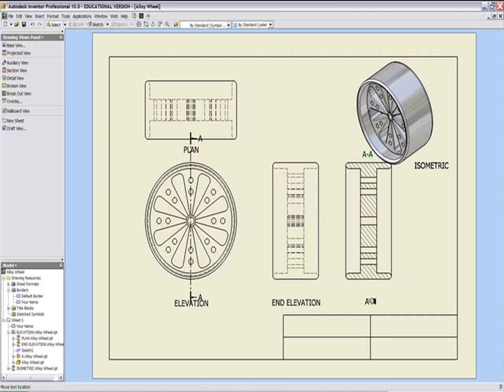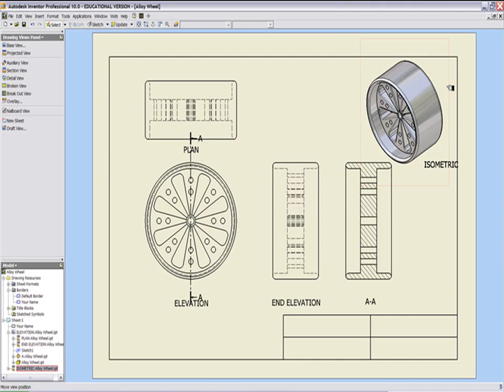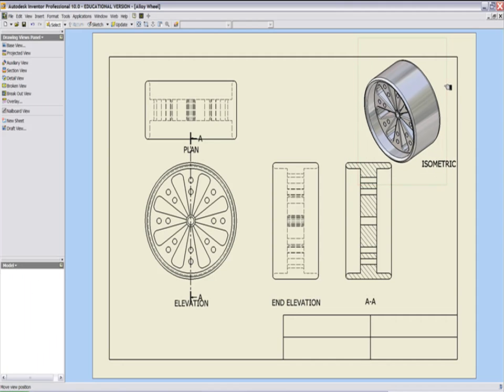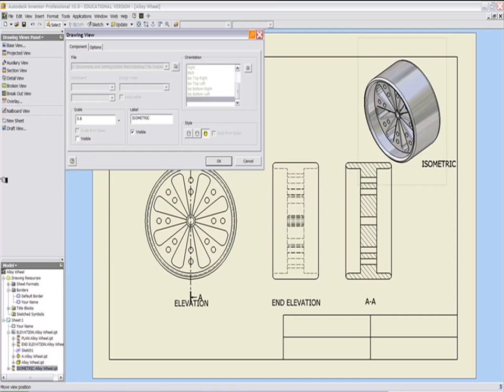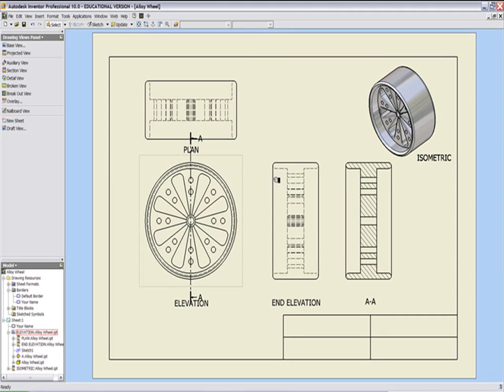Probably a good idea at this stage to make that isometric view slightly smaller. Double click on the extents there to bring up the dialog box, and change that scale from 0.8, let's go for 0.7, just about squeeze in at 0.7 I think. That's ideal.